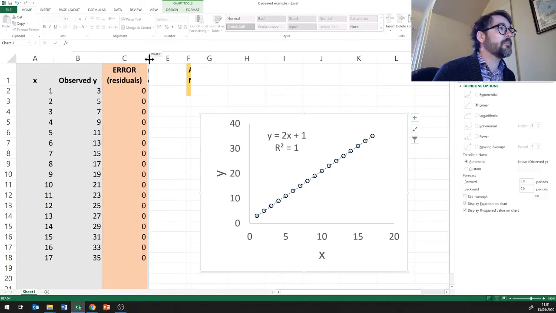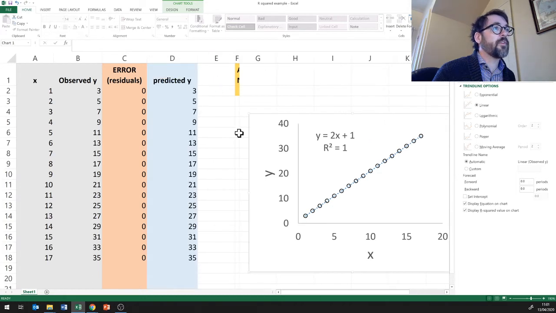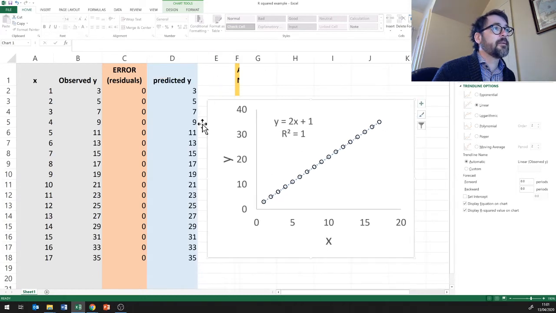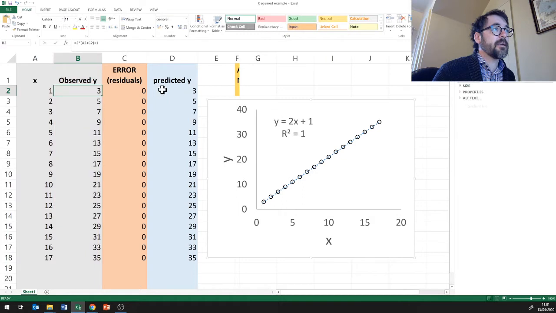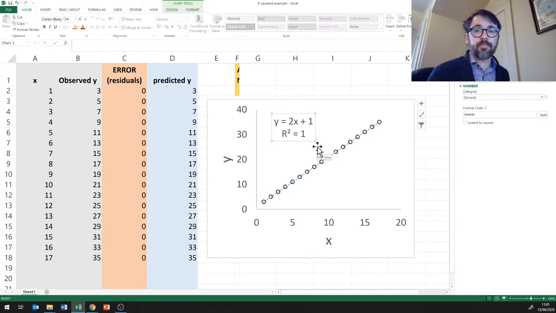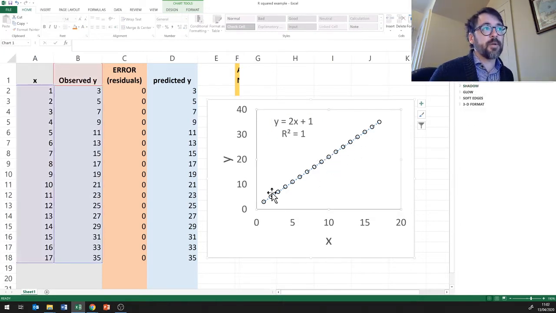So we've got the predicted y, which is exactly the same because there's no error. There's no difference between the observed and the predicted y, and therefore our r squared is 1. We're explaining 100% of the variance in our data. You can see, and that's because all these points are touching.